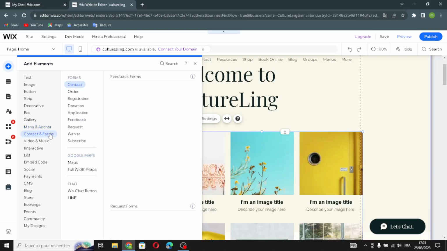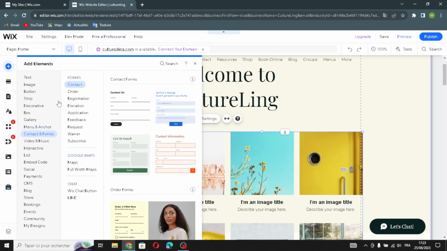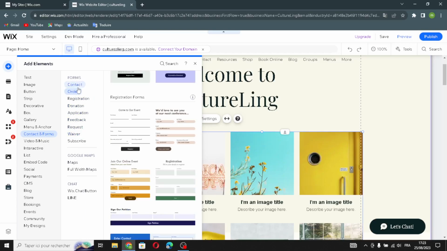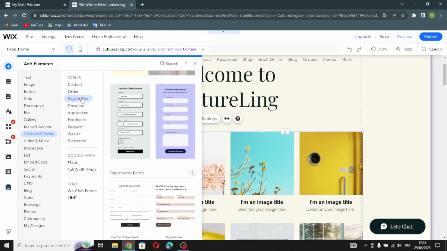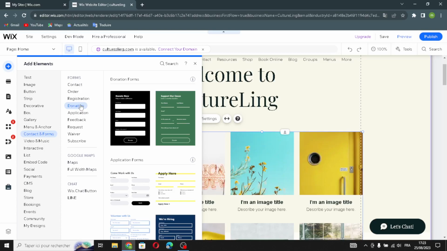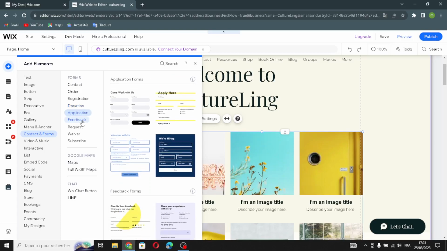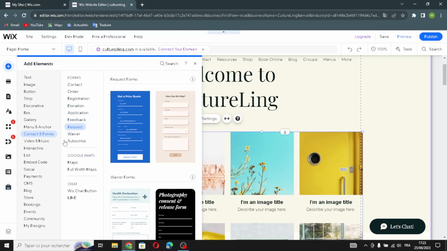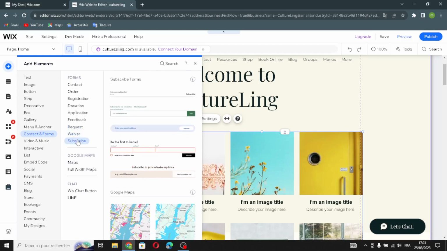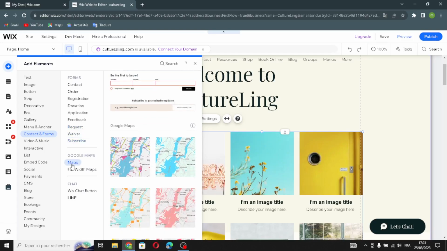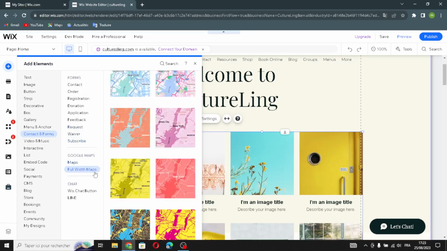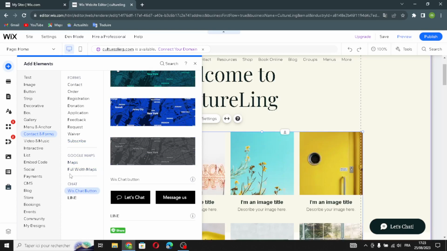So let's move on to the contact and forms. Here is the contact and forms. Here you will find all the forms you want: the contact forms, order forms, the registration forms, donation forms, the application forms, the feedback forms, the request forms, the waiver forms, and subscribe forms. The last thing here is the Google Maps and full width, and the chat, the Wix chat button.